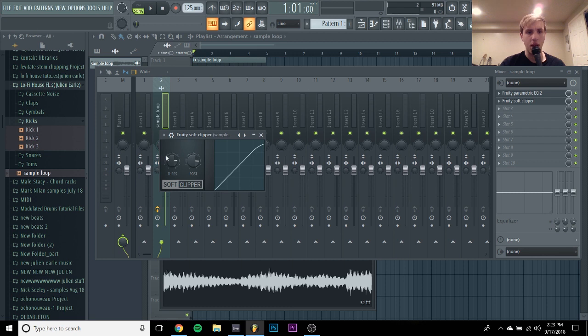And then to accentuate that, I'm going to add this Fruity Soft Clipper and just do a little bit of soft saturation. This is pretty subtle, but I think it really helps.